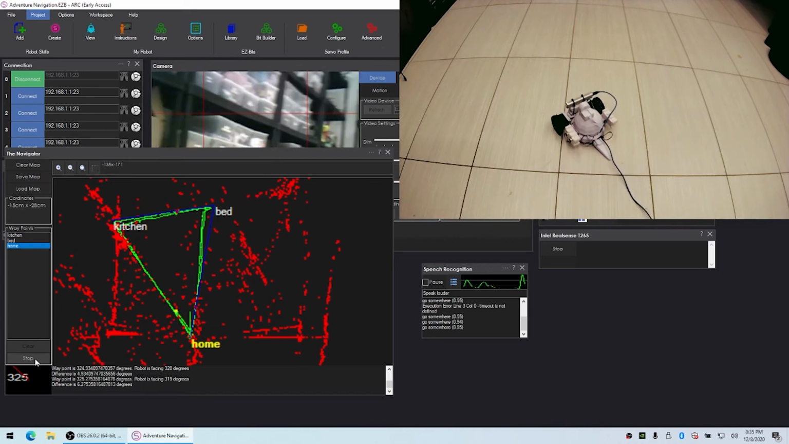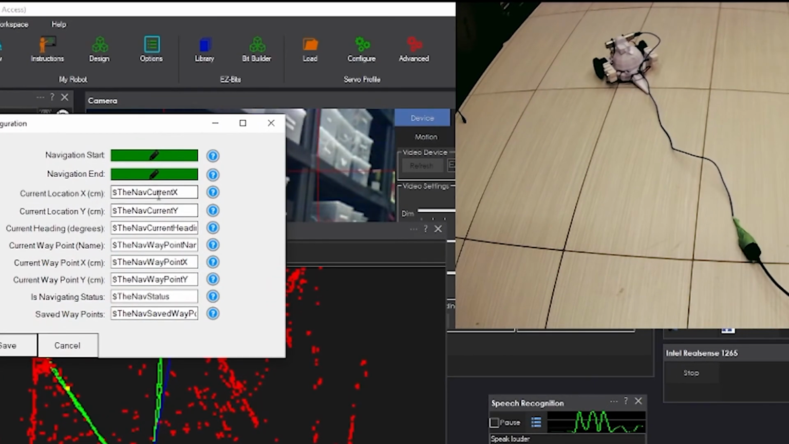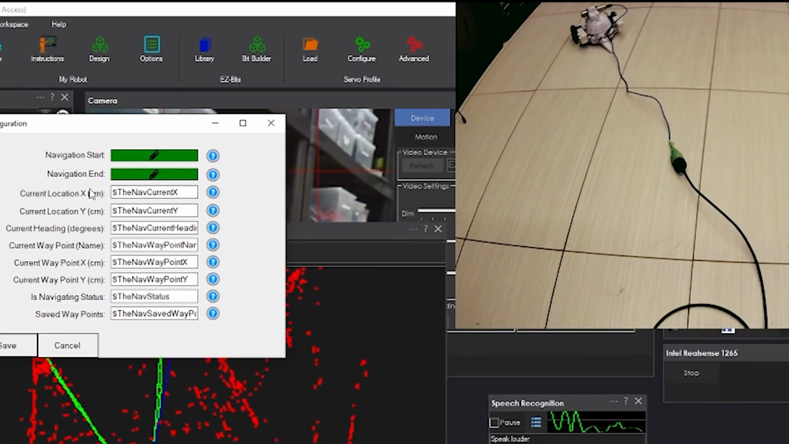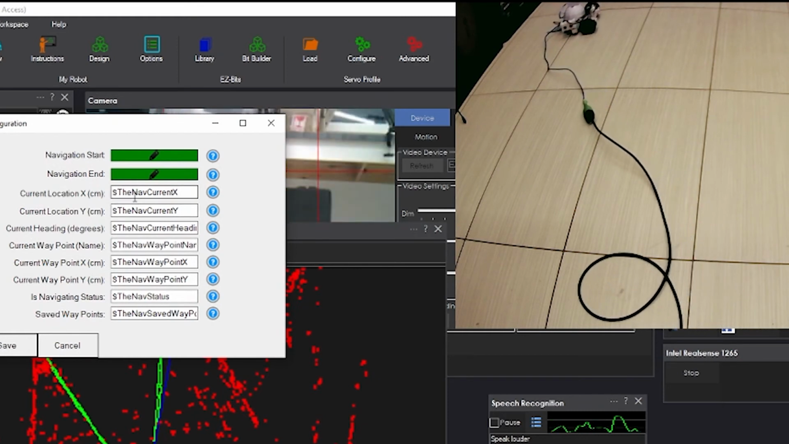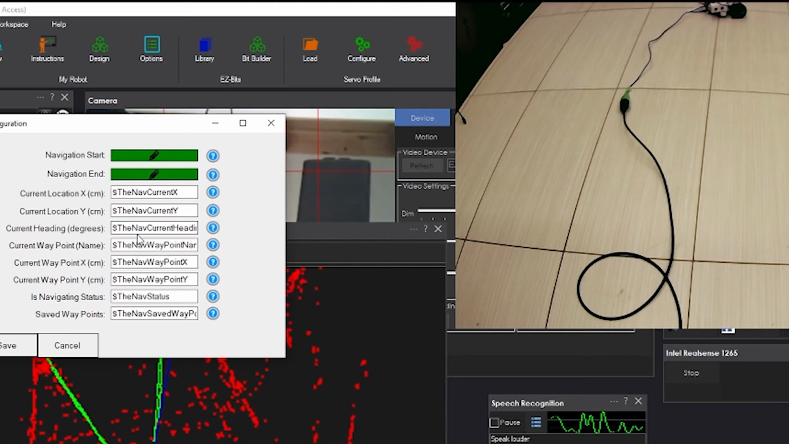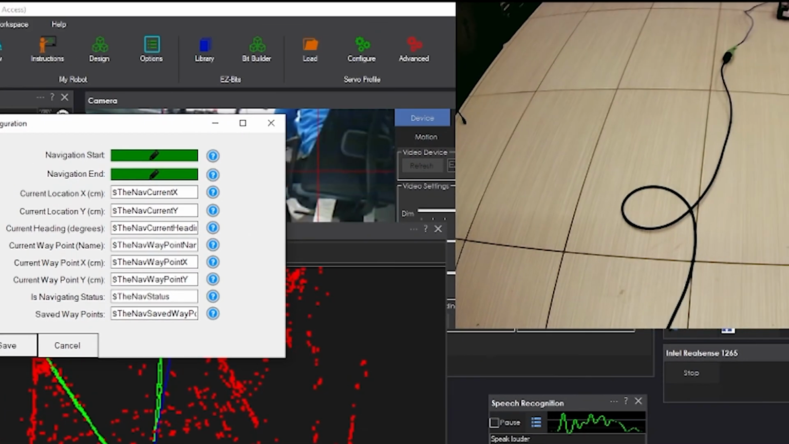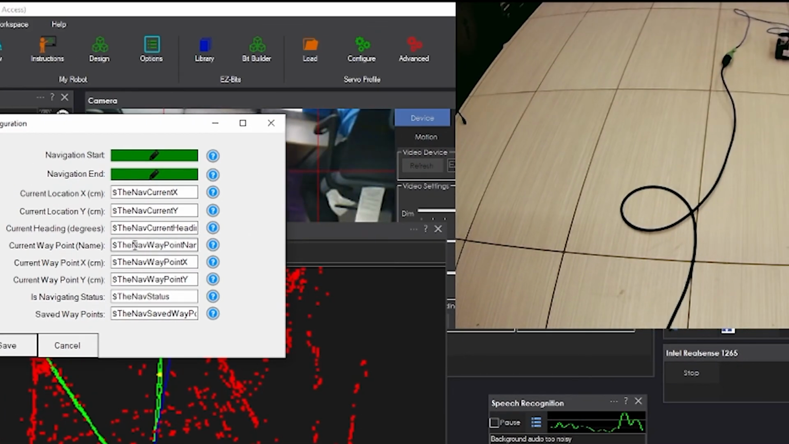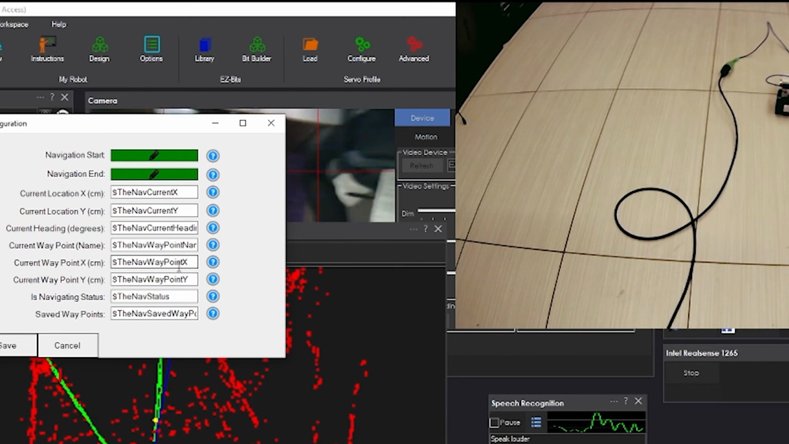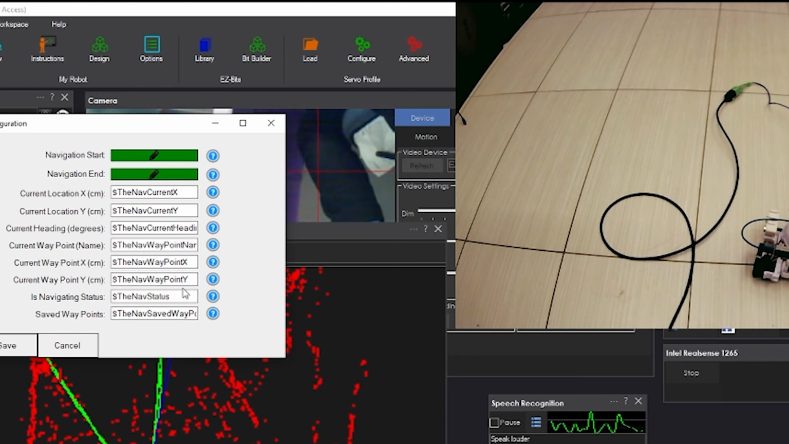So we could take a quick look at the navigator variables that are here. You'll notice that we have different variables that are stored in the system, such as the current location in centimeters, also the current heading, which is in degrees, so what direction it's facing, similar to what you see down here in the compass. And you'll also see here that we have the different waypoint name. So if you specify a waypoint manually as well, the X and Y coordinates will display in here. And then we have a navigation status. So we can see if the robot is actually navigating or not. It'll be true or false.